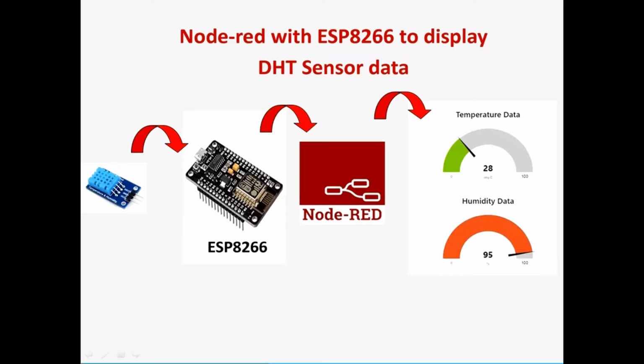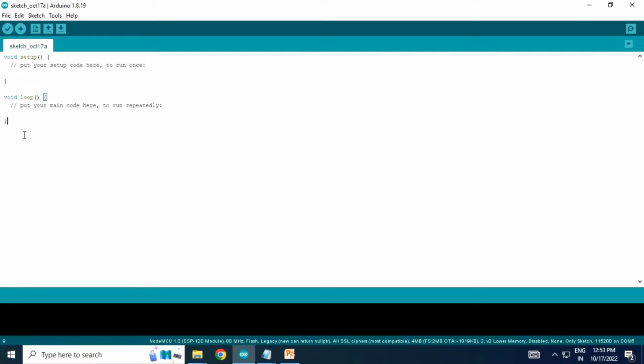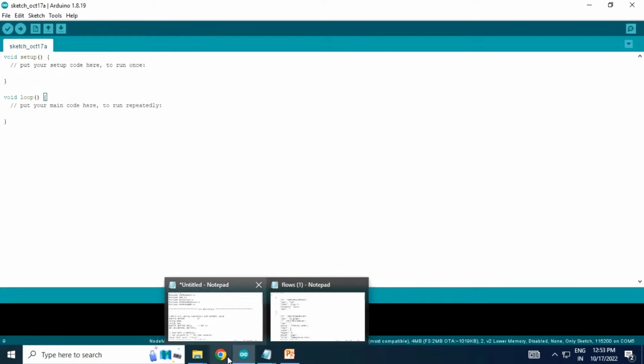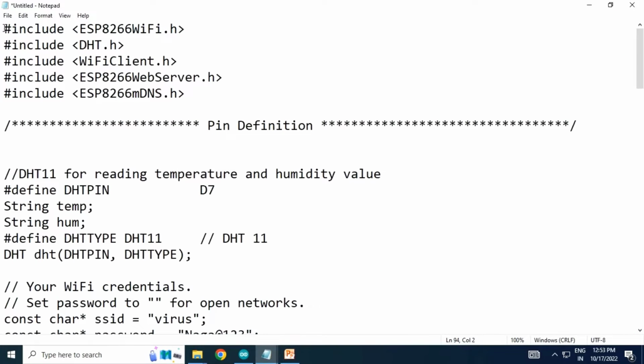In this video, I am going to explain how to interface Node-RED with ESP8266 NodeMCU to display digital humidity and temperature sensor data. First, we will build the software part of this project.